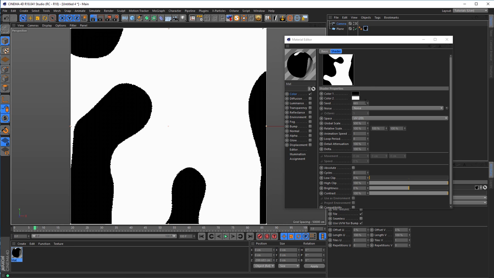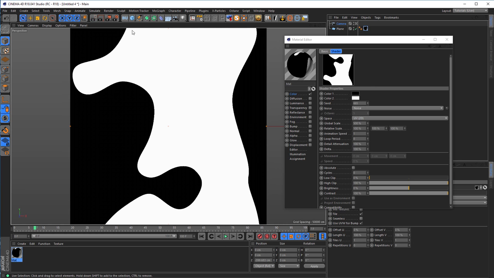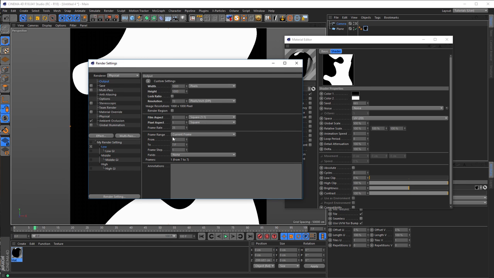But we can render this out so we see it better. Go to here, output, we want all frames.